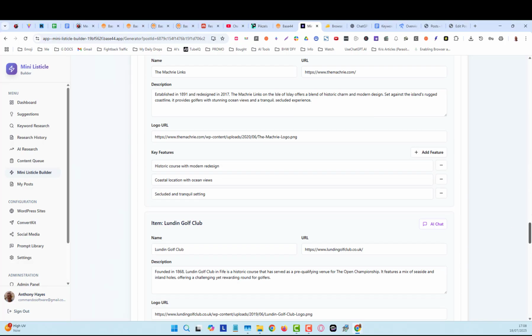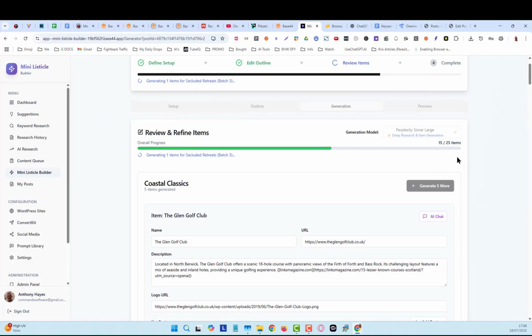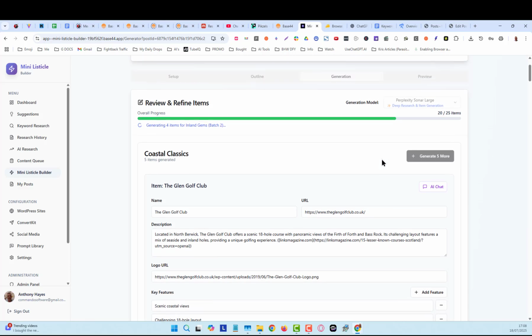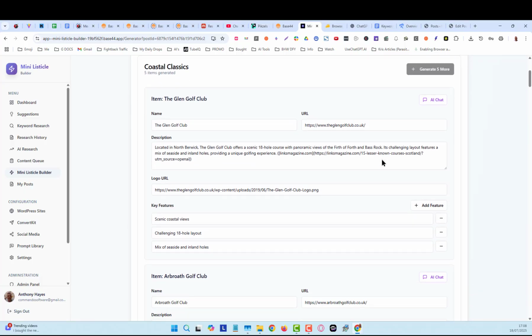And I'm going to give this a minute. I'll pause it just for a second. It's almost done. It knows how many it's got to do. It's got to do 25. So it's doing 5 per category. And you can see as well, we've got an option to generate 5 more if we want to. So that's a bonus for us if we want to do deeper content. And have a look at the content as well in here.